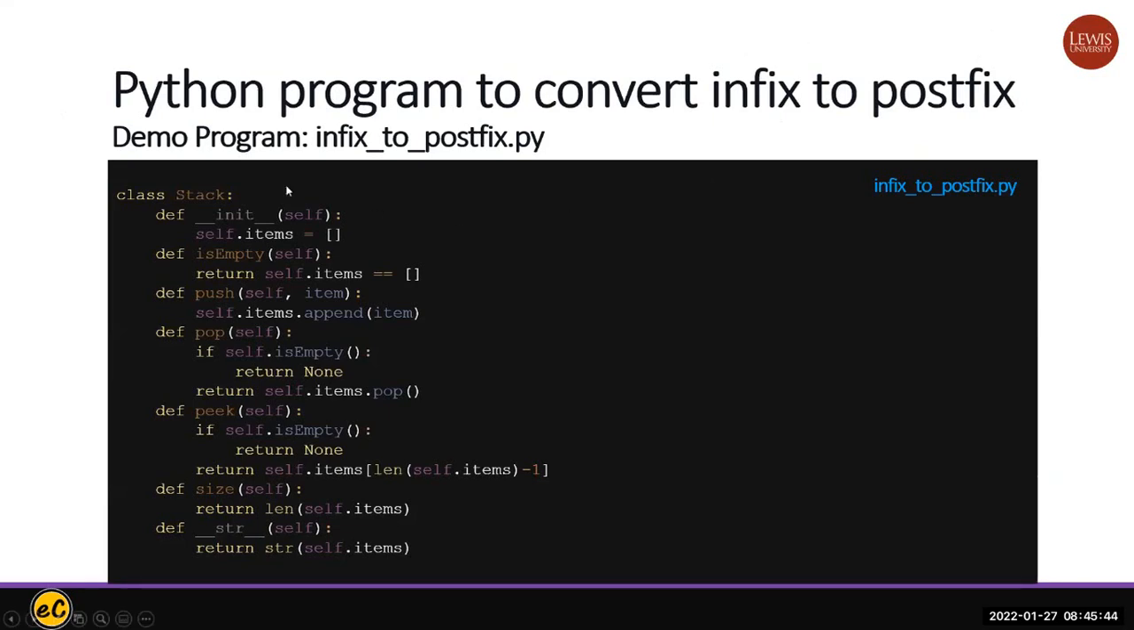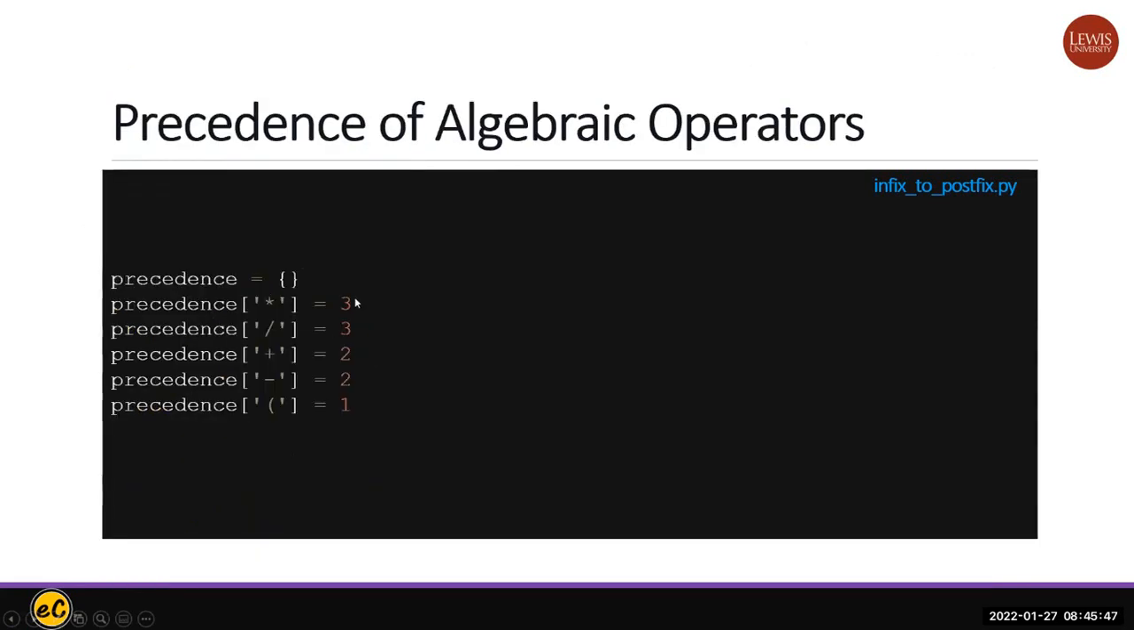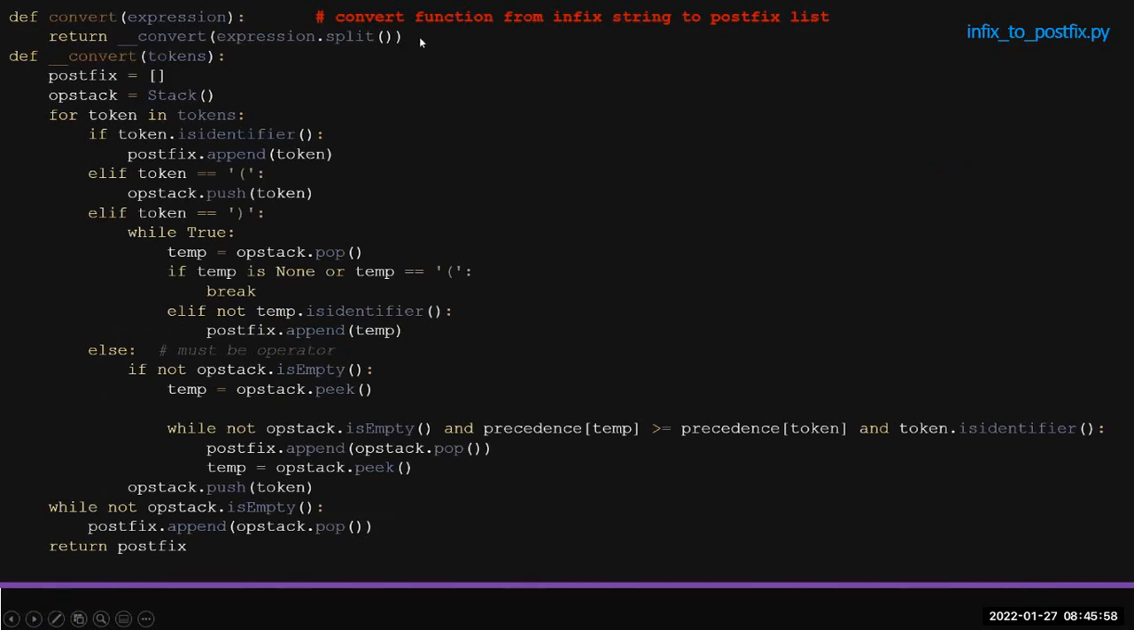Okay. So we create a stack. Now we represent the variables: we have multiply as 3, divide as 3, plus 2, minus 1, and left side parenthesis 1. Okay, so this will convert the function from infix to postfix. Given an expression, we are going to use the convert function to convert it. The expression will be split into tokens, and the tokens will be fed in, and we have a postfix list, and we have an operand stack.